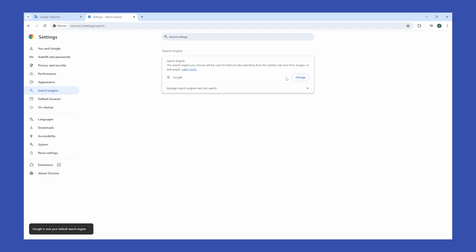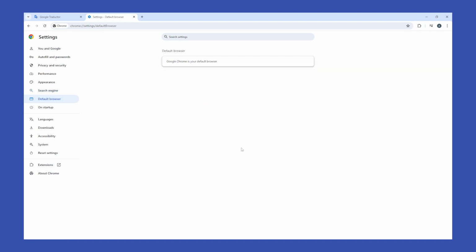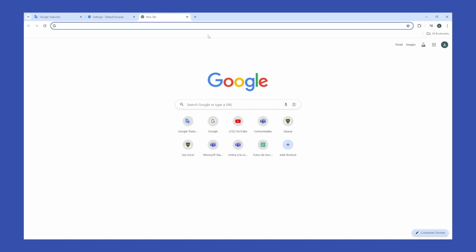You can also make Google your default browser by clicking on Default Browser in the menu on the left part of the screen, right here. It says that Google Chrome is your default browser, and that's it. Once you open a new tab, it will open Google, and that's it.